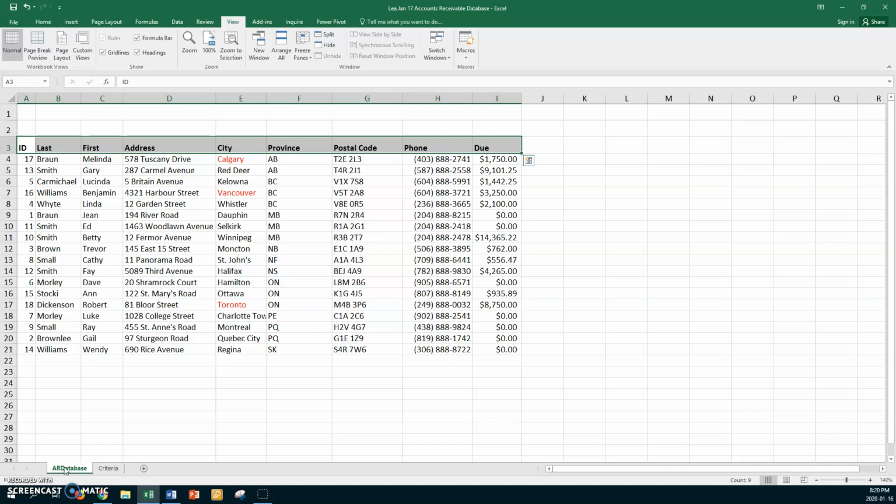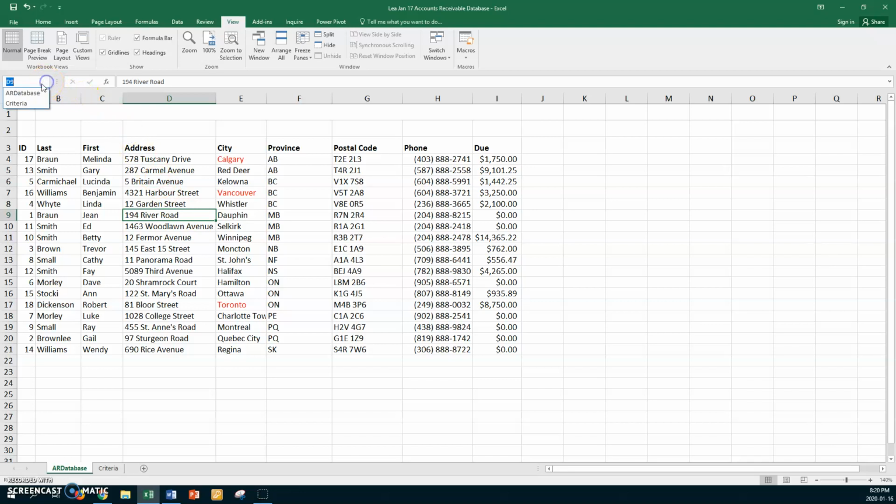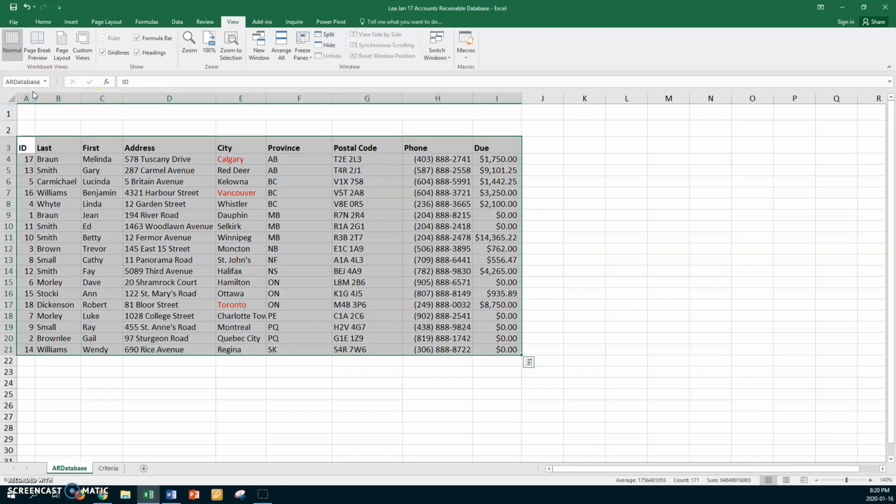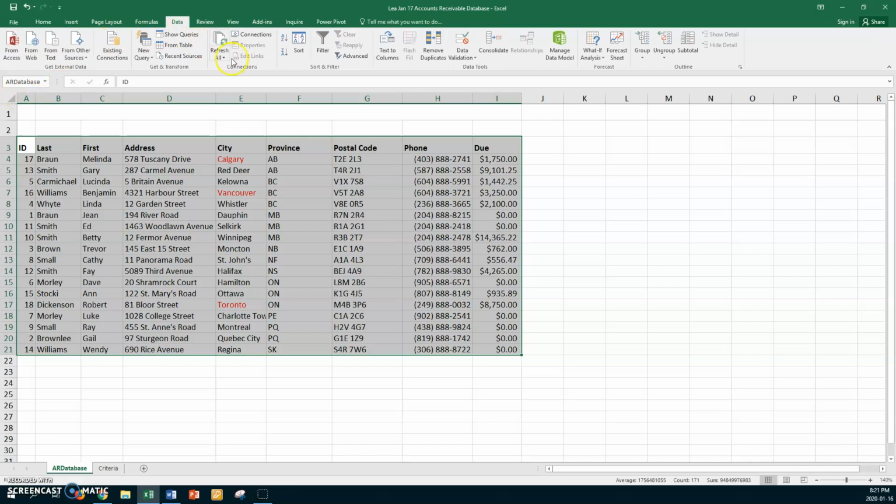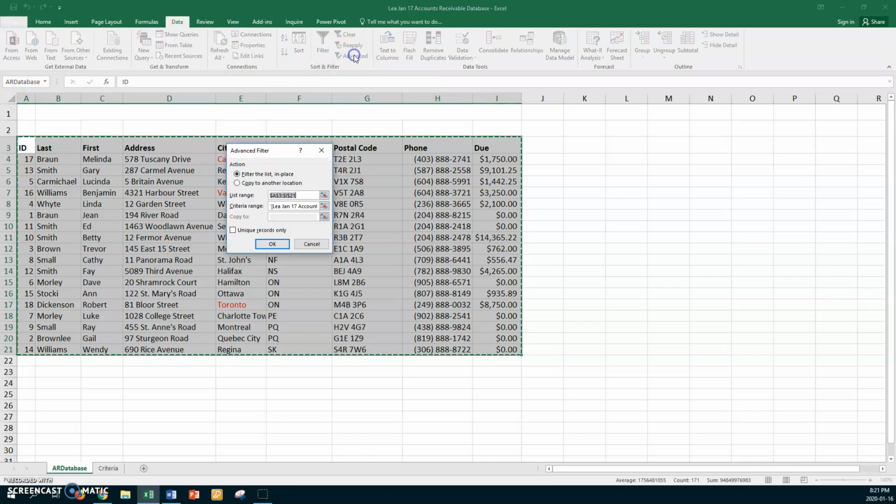All right, so what we want to do now is click in your database here, click on the drop down arrow, and you must select your database. It has to be selected or none of this will work. All right, so now go to your Data tab, and this time you are going to go to the Advanced button, this button right here.